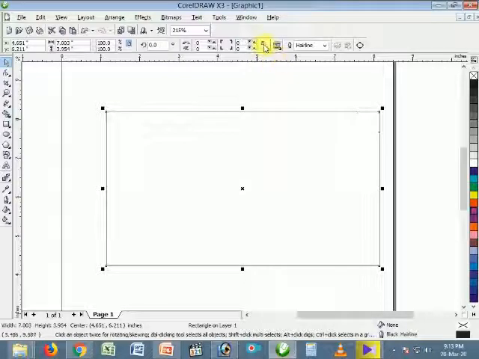If I want to round all of the corners, I will lock this. First I will have to lock the object. Now all the corners will be rounded.